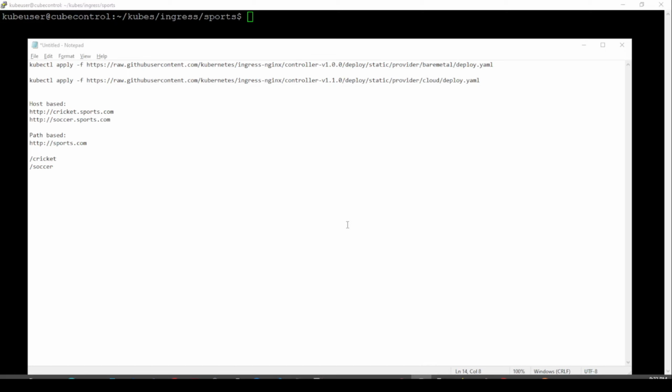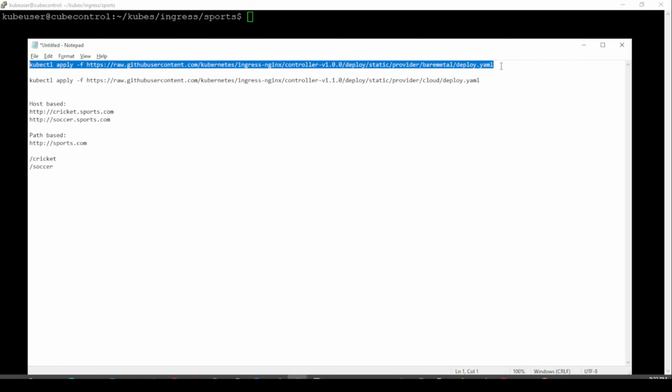For this demo, you need to install an Ingress controller, and I'm going to use the Nginx Ingress controller. Since I'm doing this on my bare metal, you need to install MetalLB. So I will post all these steps in the description.